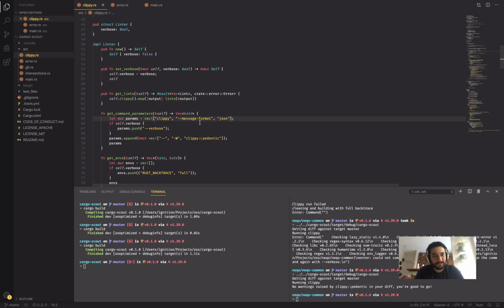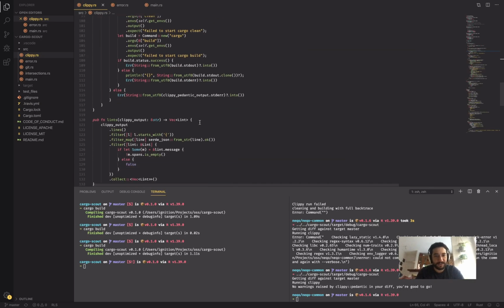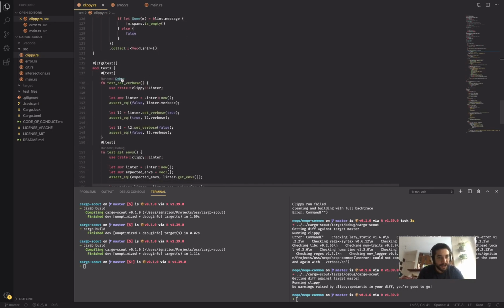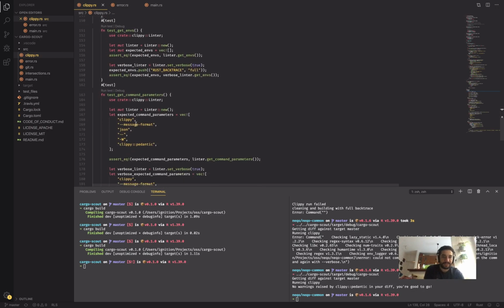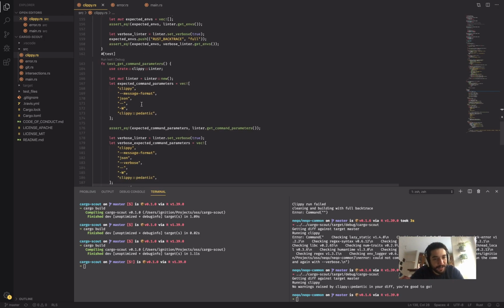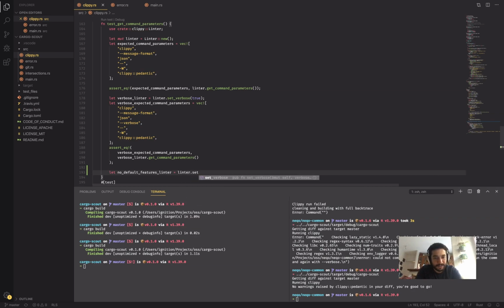Let's start by writing a test. As you can see down in the Clippy file, there are several tests. One of them is the test set verbose, and there's a test get env, and there's a test get command parameters. So maybe here we want to add a new test, let no default features linter equals linter.set. We're going to set verbose back to false because we actually don't need it.